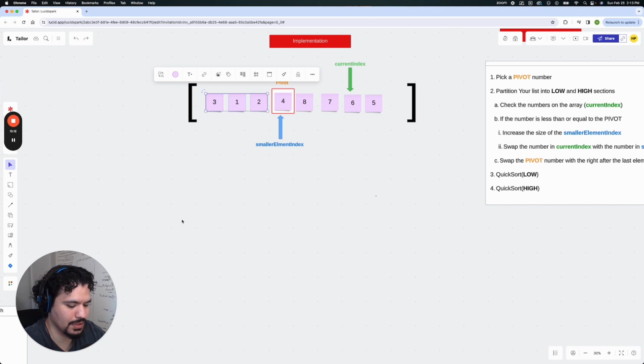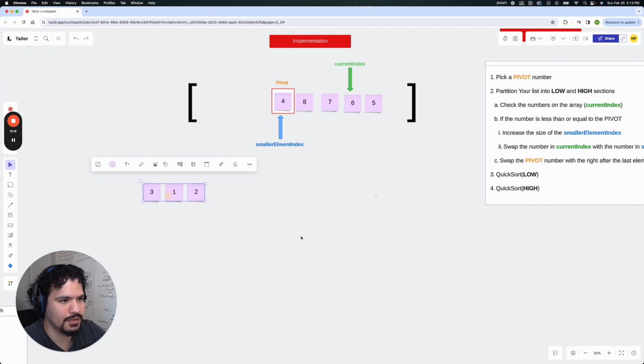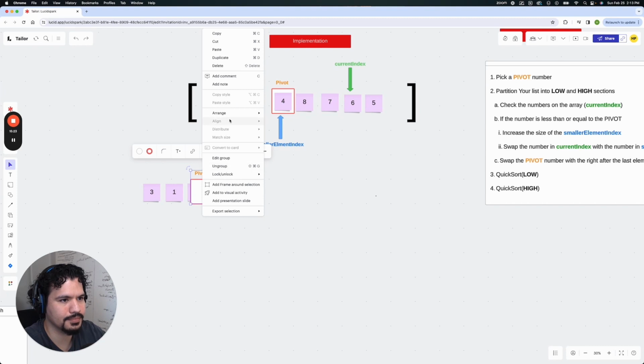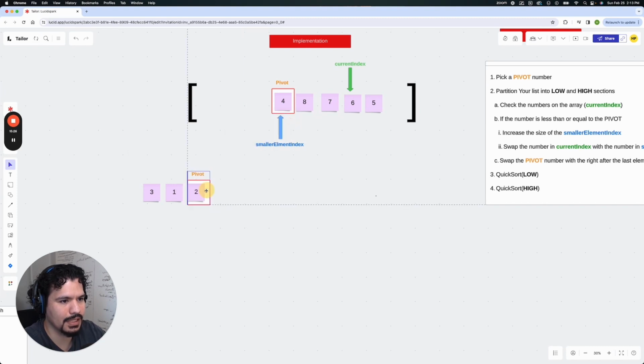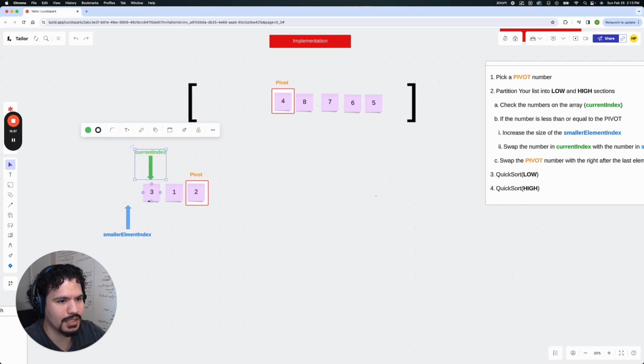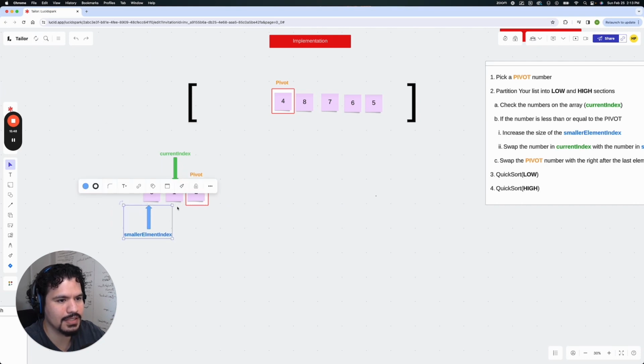So again, you could take this, and we're going to select our pivot element. It's going to be the last element too. And again, we haven't checked anything on the list, so we don't know what's smaller yet, technically. But we start with the first number, right? Is 3 smaller or bigger? It's bigger, so we move on. Is 1 smaller or bigger? It is smaller, so we extend the smaller element index, and we swap with whatever was in the current index.